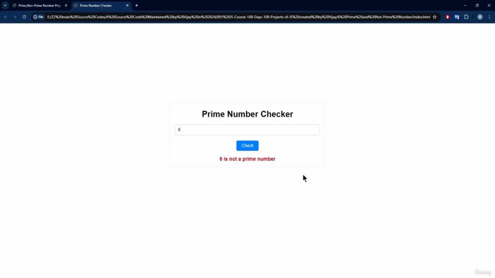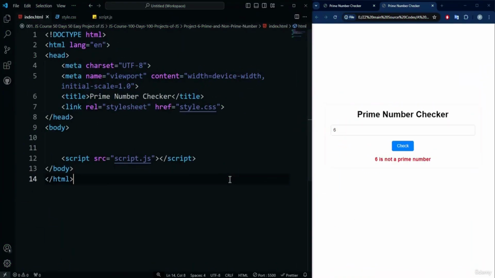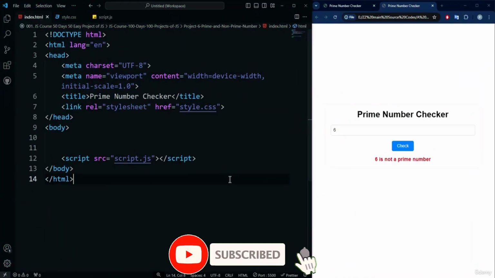So we have connected a simple prime number checker program to the UI elements using JavaScript. From the next lecture onwards, we're going to start with the HTML part of the project, which is the prime number checker application.